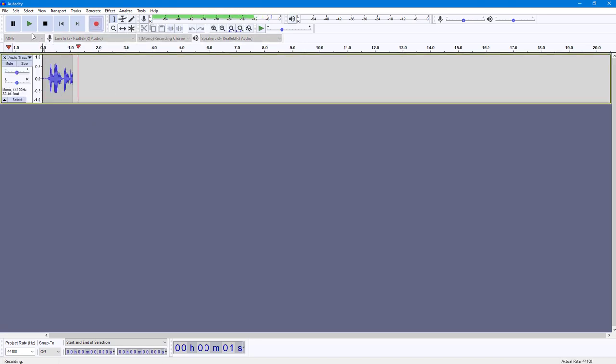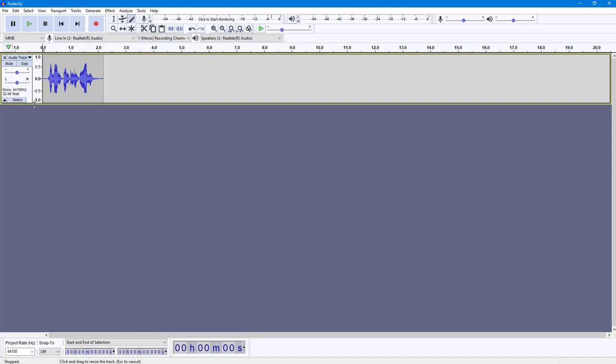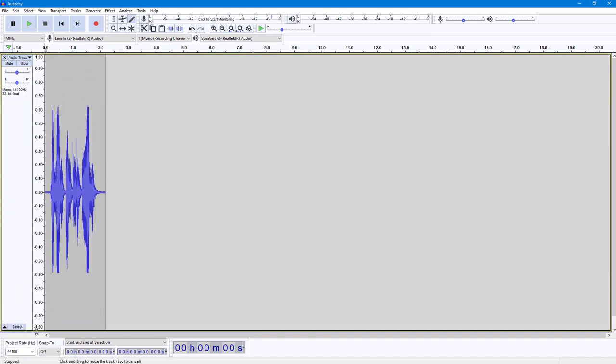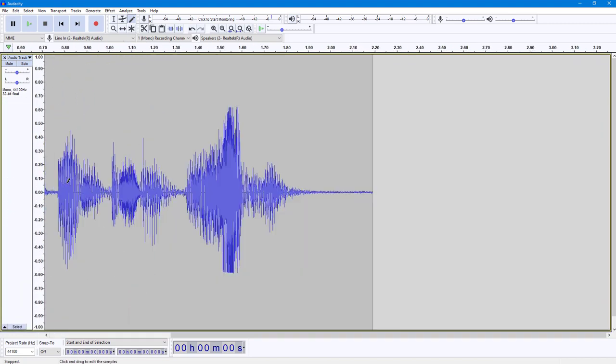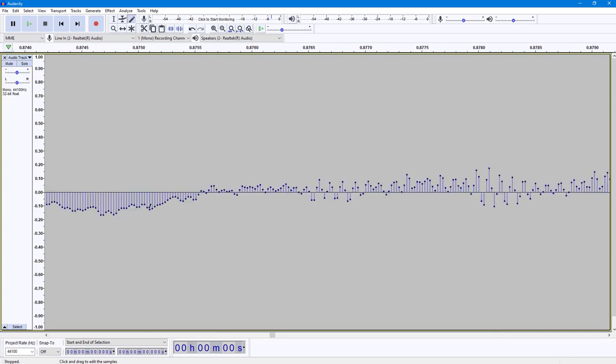So this is a sample audio. I'm going to hit stop right here. And if I go into the draw tool and click, it says to use the draw tool, zoom in further until we can see the individual samples. So what I have to do is increase this very much right here, and I'm going to use control and scroll mouse button to zoom in on the audio wave until I can see the individual dots, that is the samples right here.